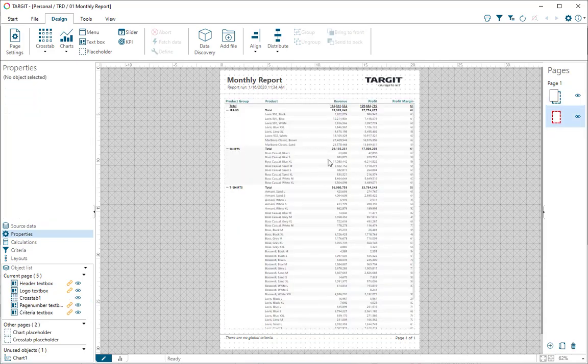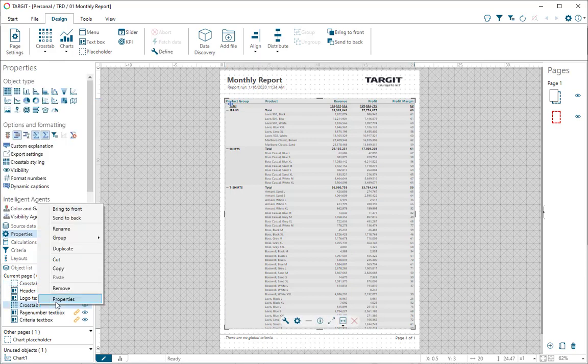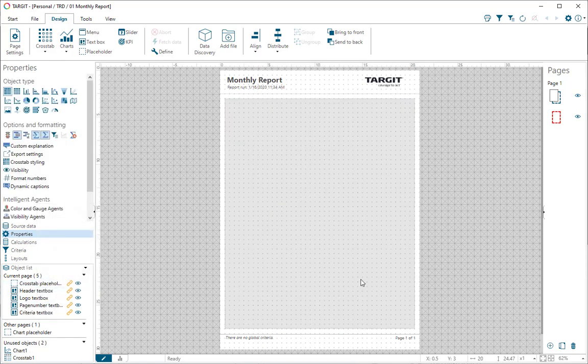Notice the repeater page still contains my original crosstab, but actually I want to add my crosstab placeholder here as well, the one I just defined on my first page. So I just double click it to insert it on my repeater page as well, and it should go where I want to see my crosstab. And also here I'm going to remove my crosstab from the repeater page.